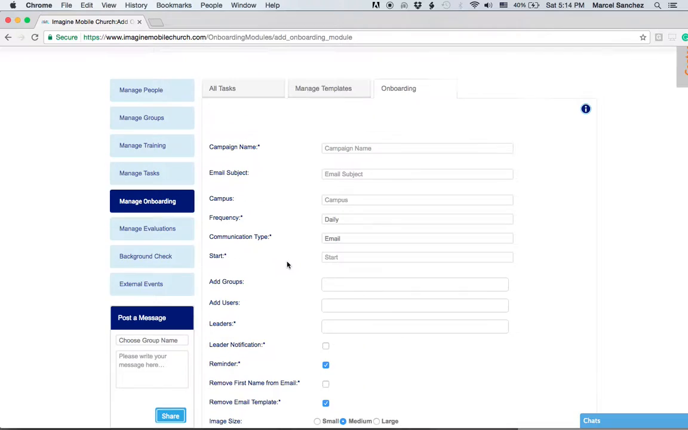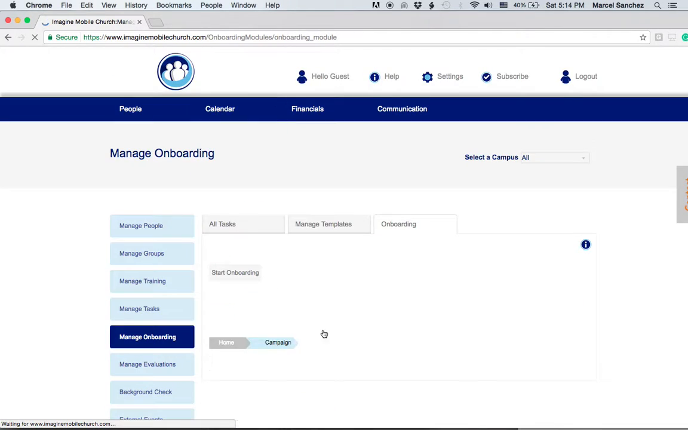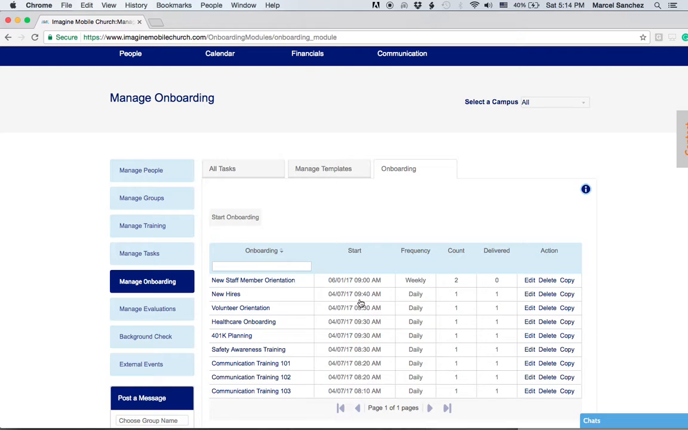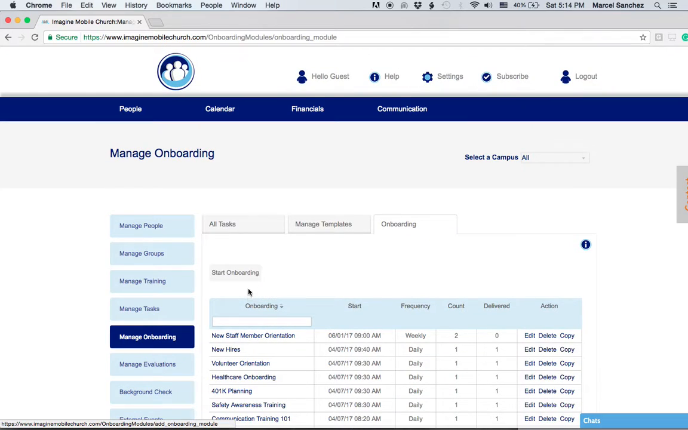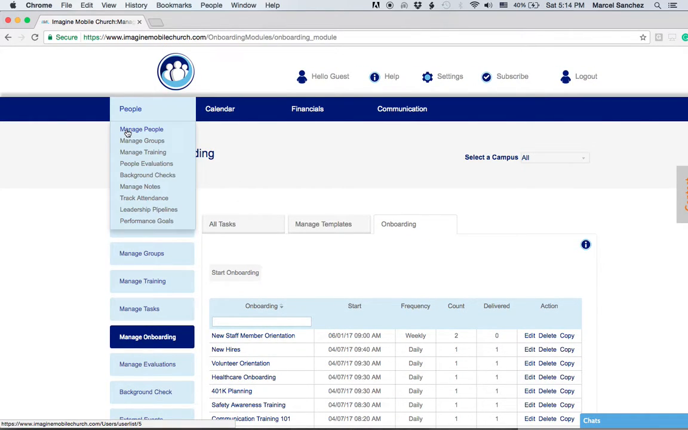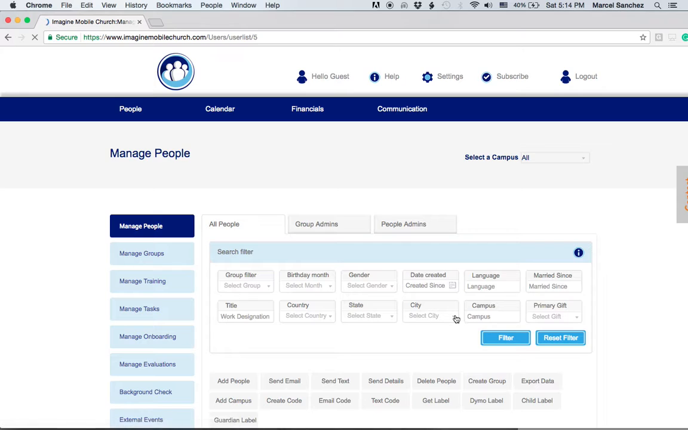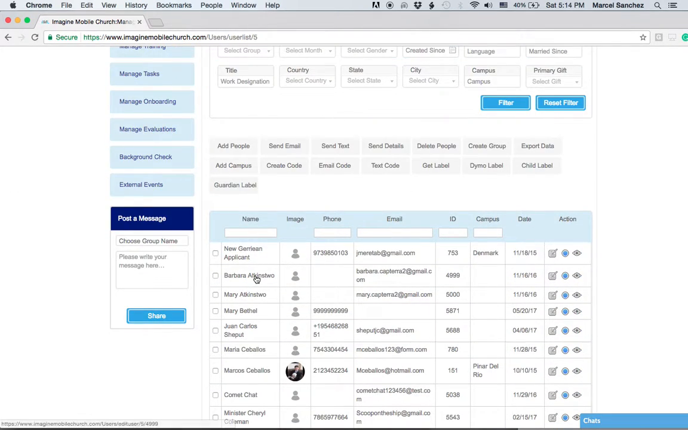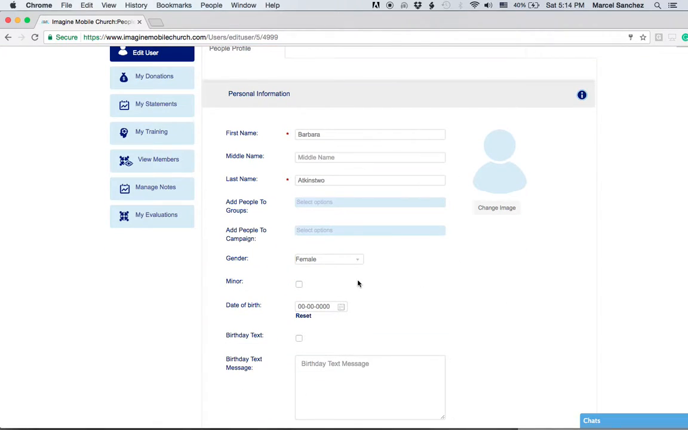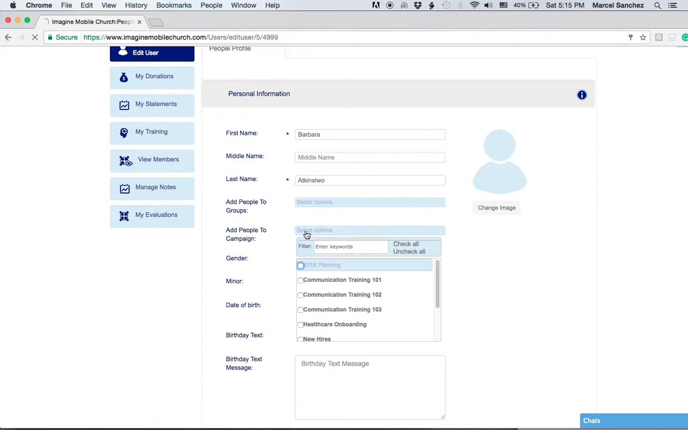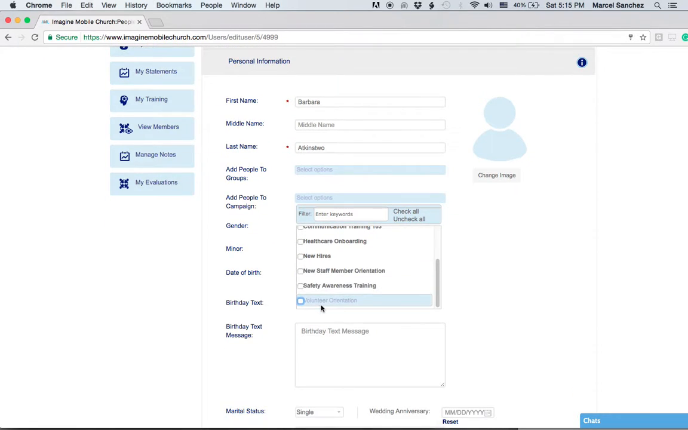And the beauty of all of this is once you begin and you create this onboarding template, again, we showed you how to create a text messaging one, but the email is the same. Then what will happen is you can assign a person to these onboarding campaigns. So let's say, for an example, we'll go to people and manage people, and you can edit a person's profile, and you can come here and say add Barbara to a campaign. Okay, you can add her to any of the campaigns, volunteer orientation, new hires, etc.